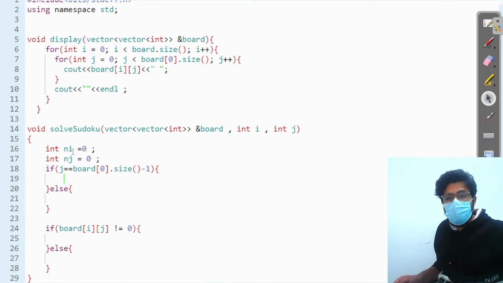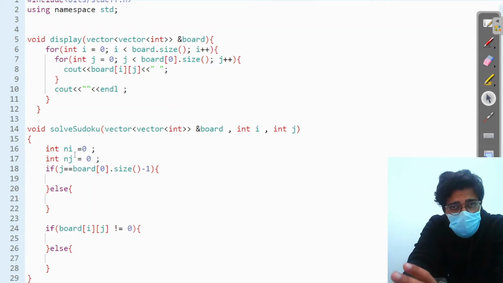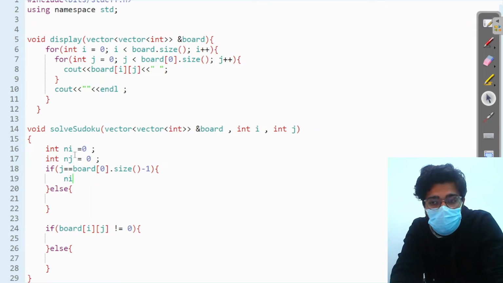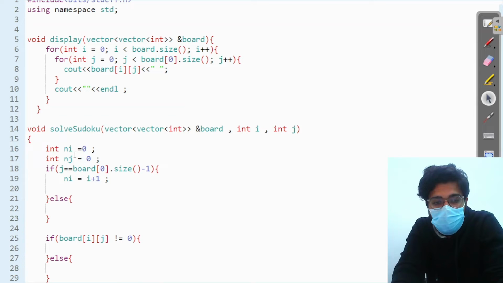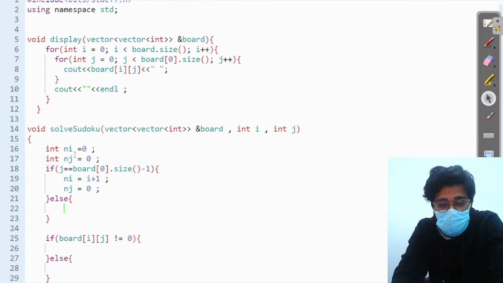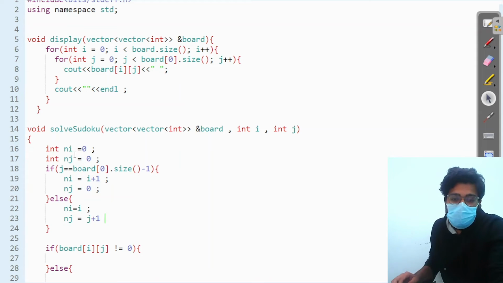These are the conditions. New i and new j are the points for our next recursive call. Right? So if we are at the end of the board, if our column is at the end, what we will do is set ni as i plus 1, and we will make the column 0. But else what will we do? We will just increase our column. These things are done.